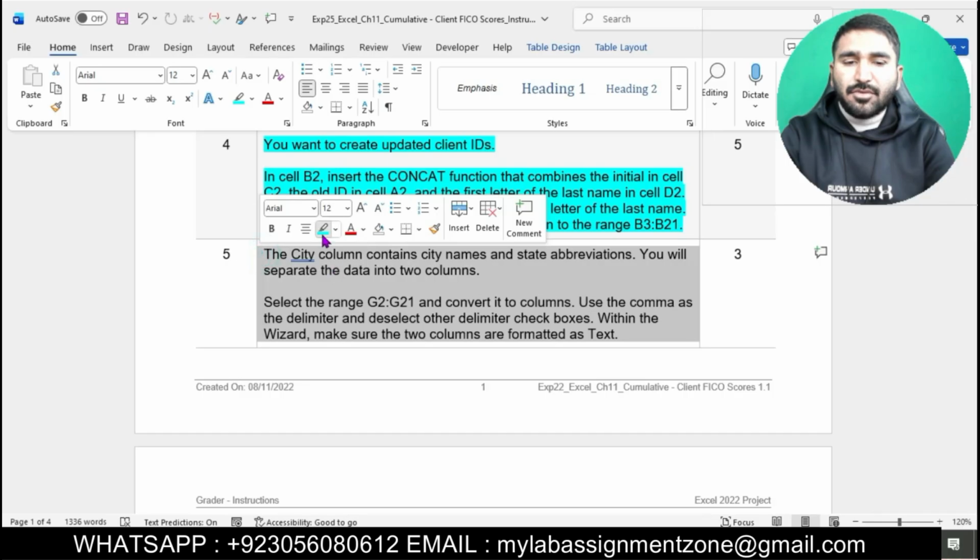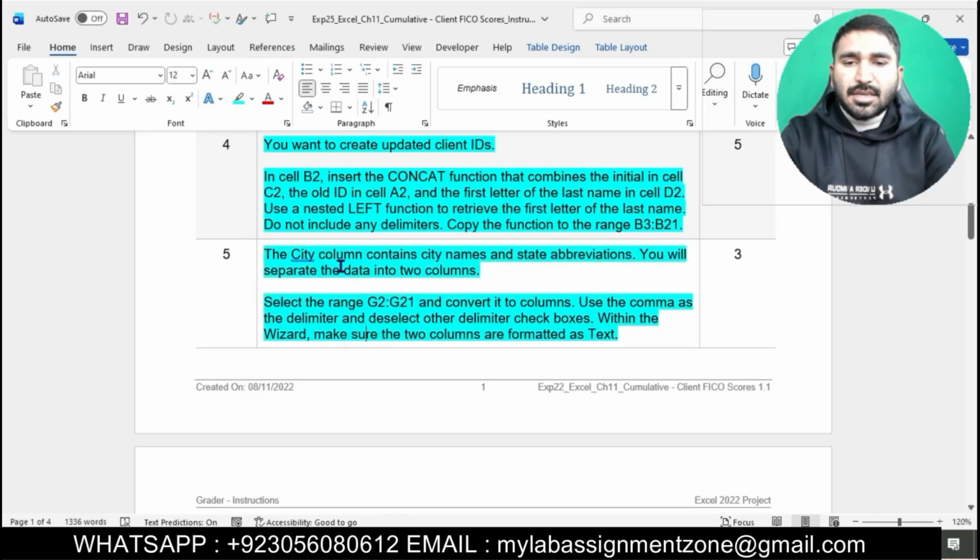The question number 5 of this assignment is that the city column contains city names and state abbreviations. You will separate the data into columns. Select the range G2 to G21 and convert it to columns. Use the comma as the delimiter and deselect other delimiter checkboxes within the wizard. Make sure the two columns are formatted as text.